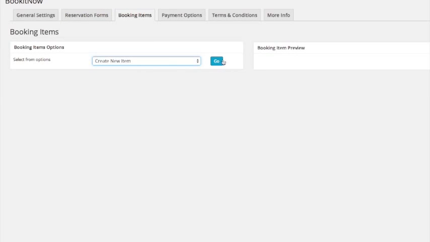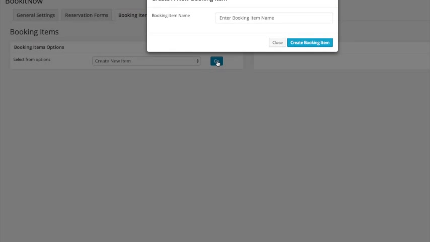And the same here, we can select from the list or create new item. And we'll be adding item name. I'm going to add the name of the property and the suite number. That way I will be able to identify it in the system. Okay, now I will click create booking item.